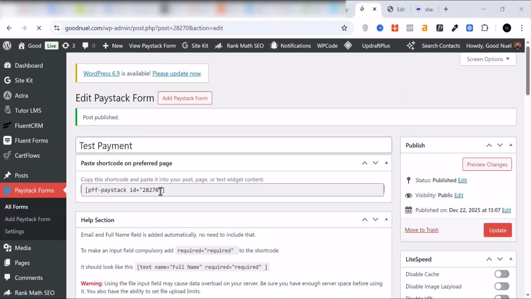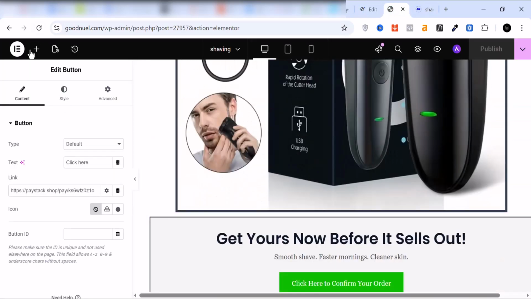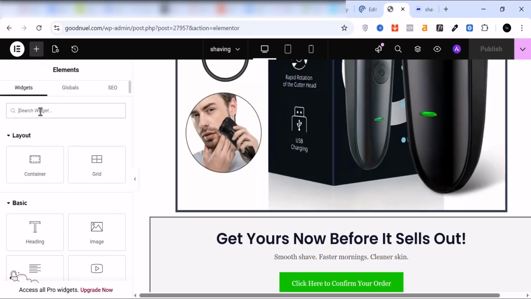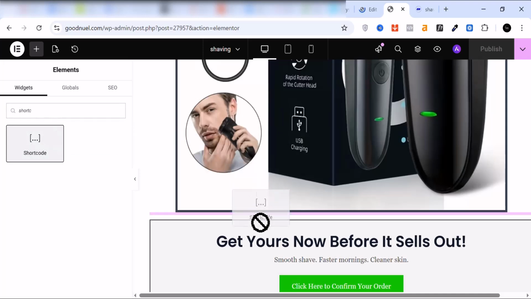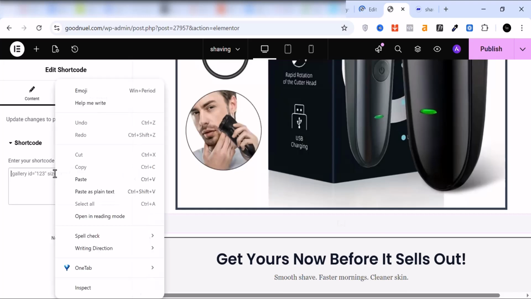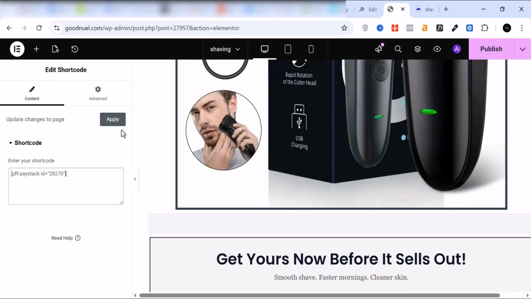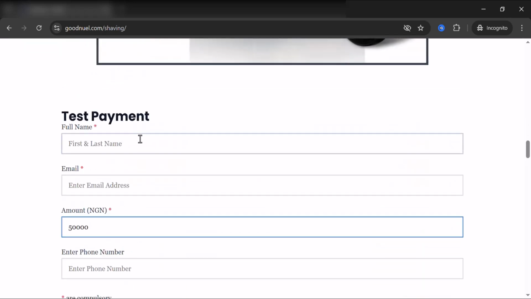So you get this short code. All you have to do is copy this short code and then come back to your page. So for your page, again, I'm on Elementor. So you can just come here, search for shortcode. You can also do this in any editor that you use. Just drag the shortcode, put it right here, and then just paste the code that we've created, and you can just publish it.